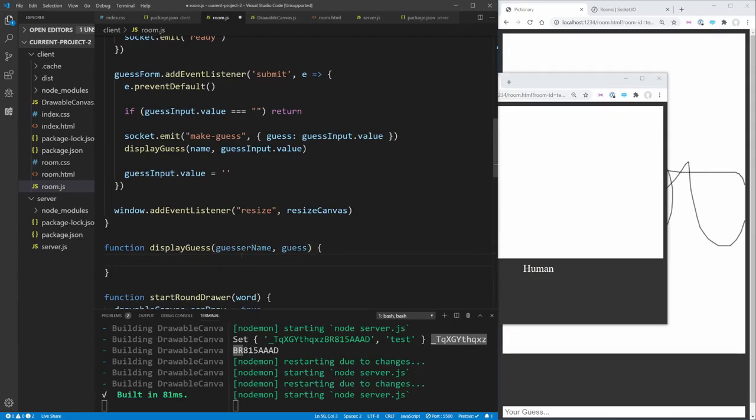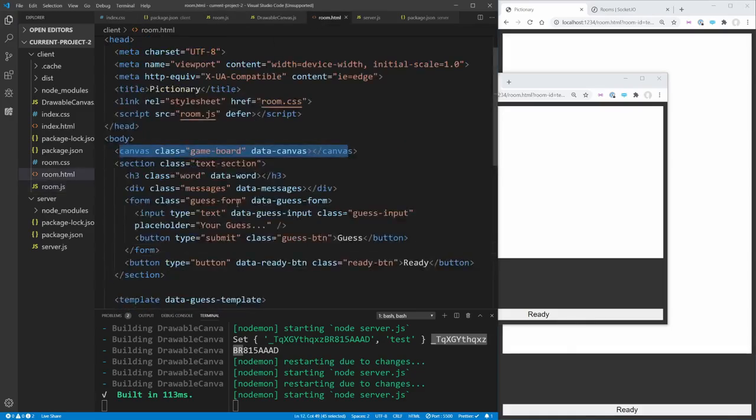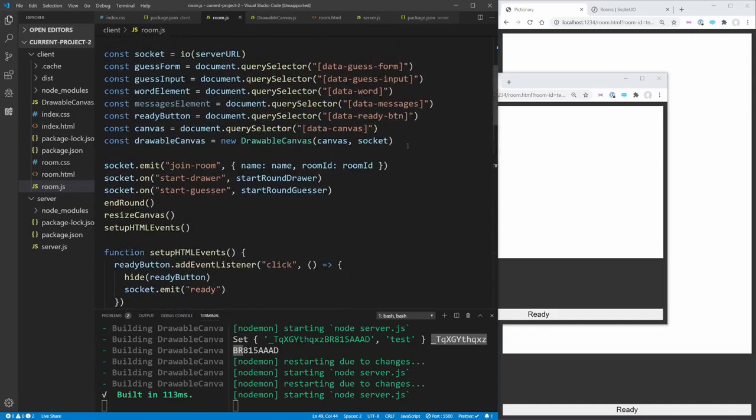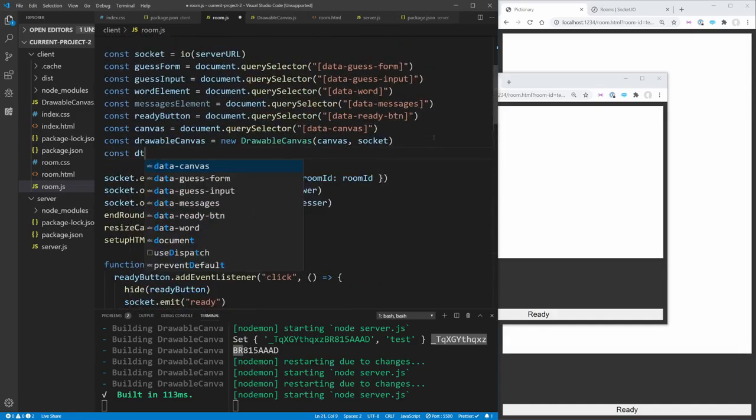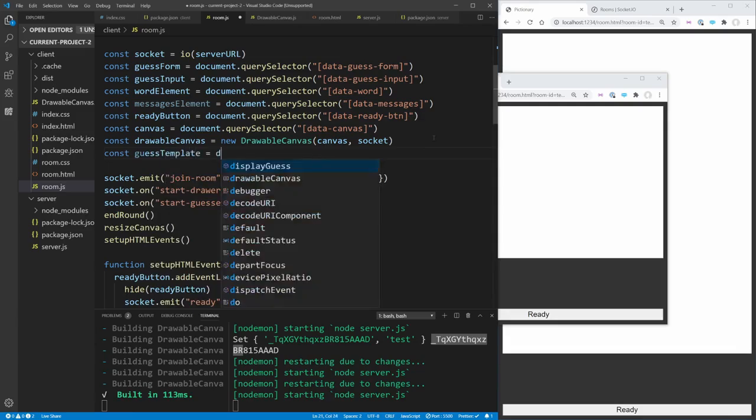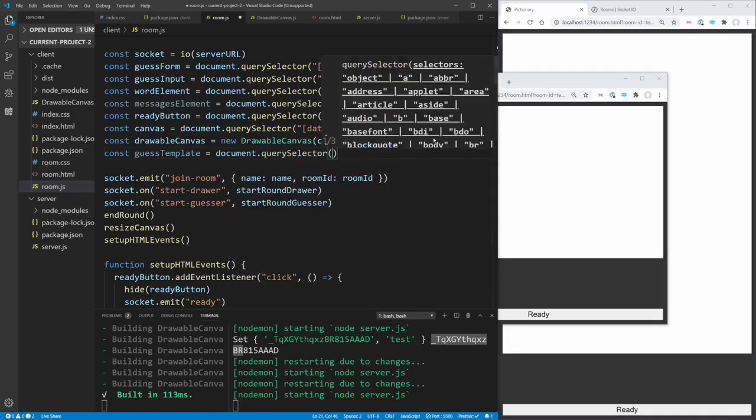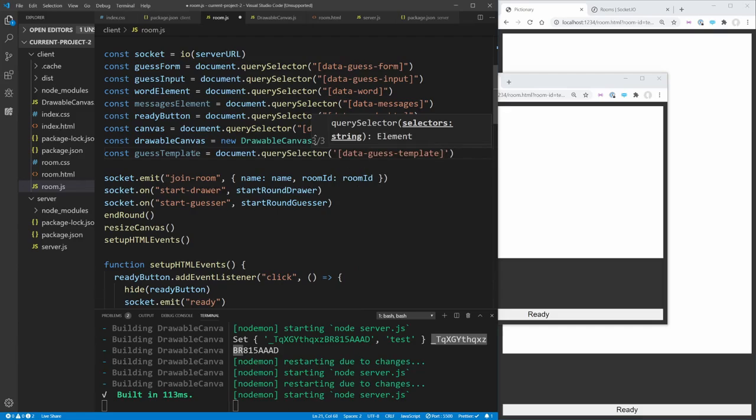Now to display our guess, luckily we have a really handy template that we can use for displaying our guess. This just has all the styling already applied to it, and it's called data guess template. So in our room, let's just select that up here. const guessTemplate equals document dot querySelector, and we want to get it for data guess template.